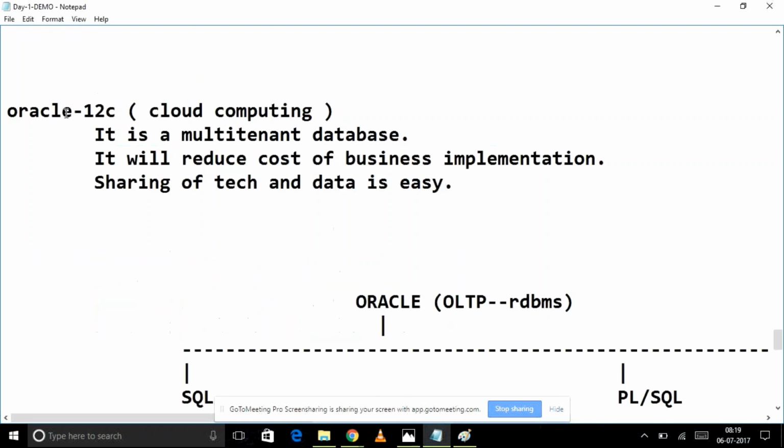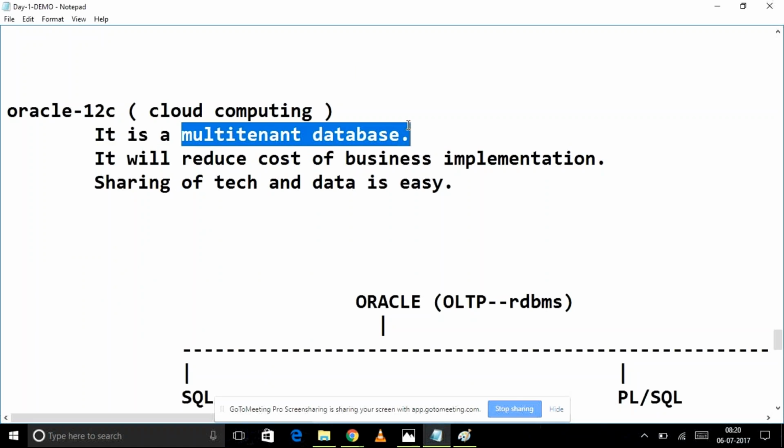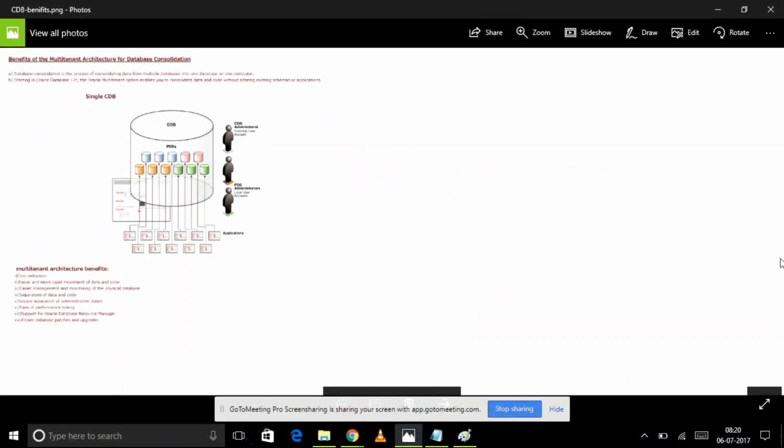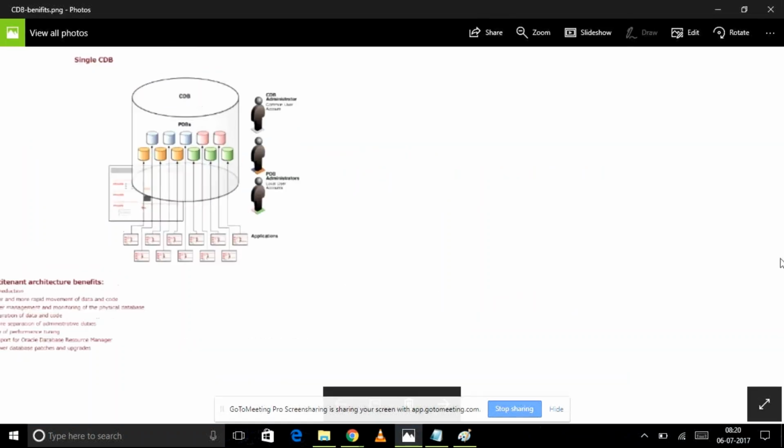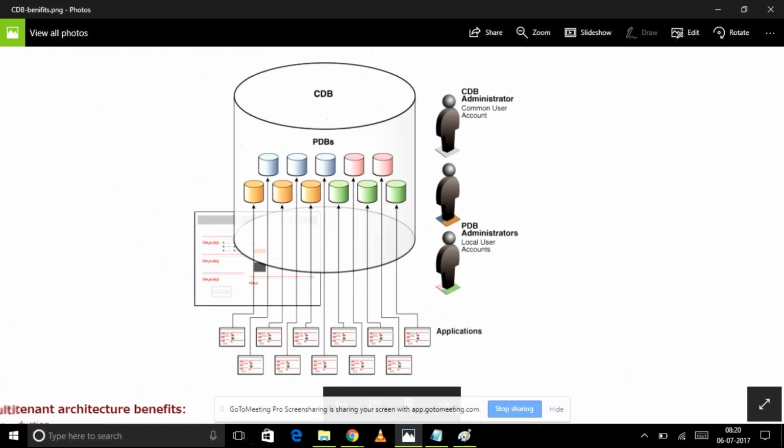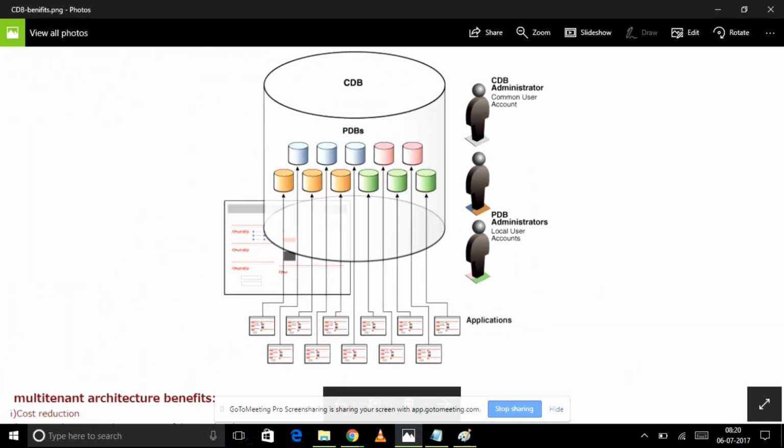And the latest version is Oracle 12C. C stands for cloud computing. So Oracle 12C is called Multitenant Database. What is it? See, its architecture is like this. All of you see carefully. Its architecture is like this.